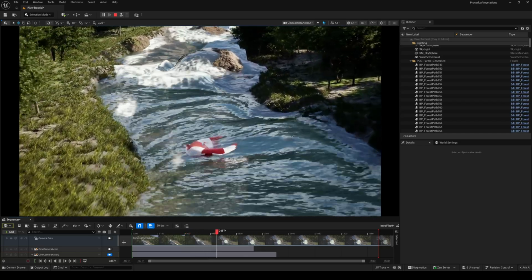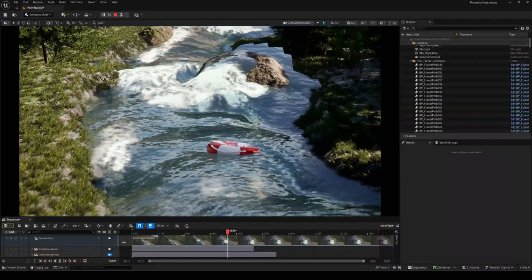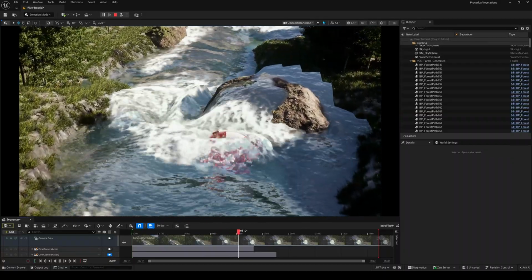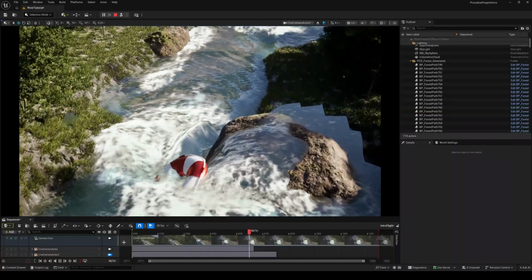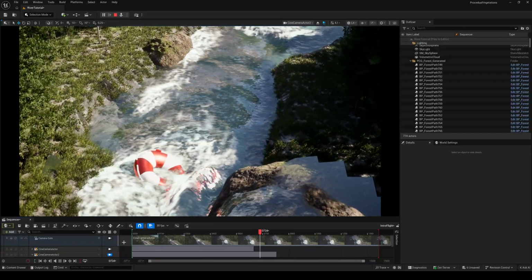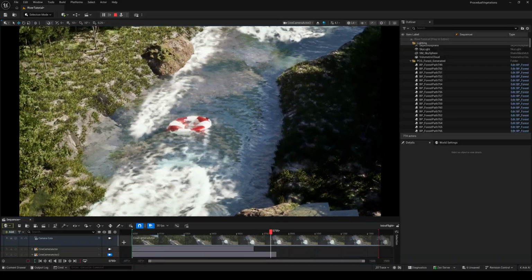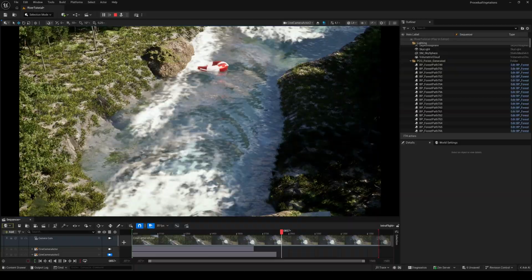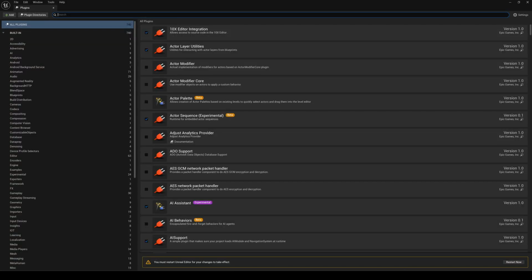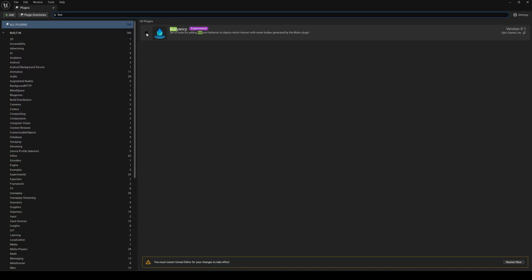In the forest series, I forgot to show you one important thing about the shallow water river system: how to make objects float along the river using the Buoyancy plugin. So let's quickly make up for that. Enable the Buoyancy plugin and restart your engine.